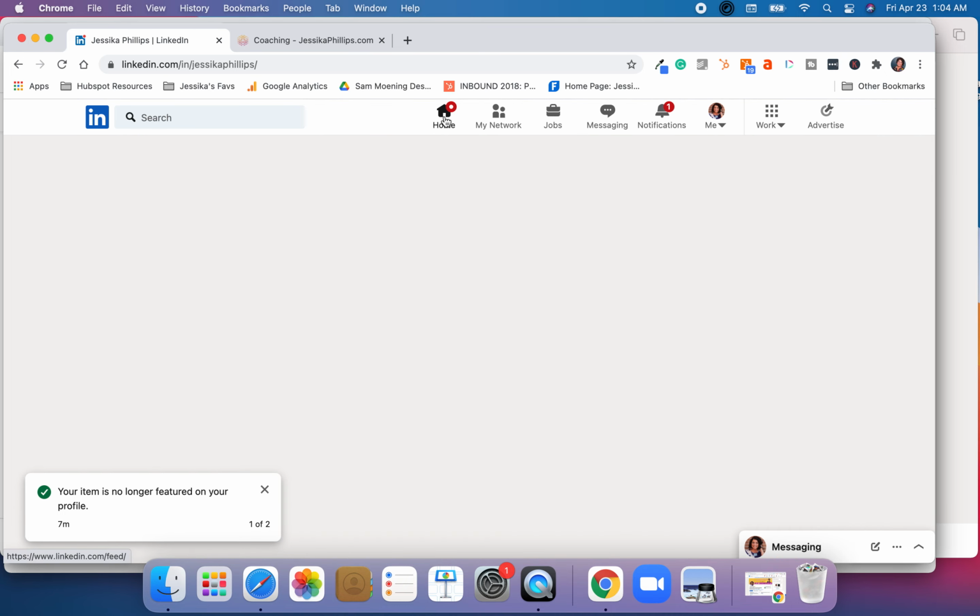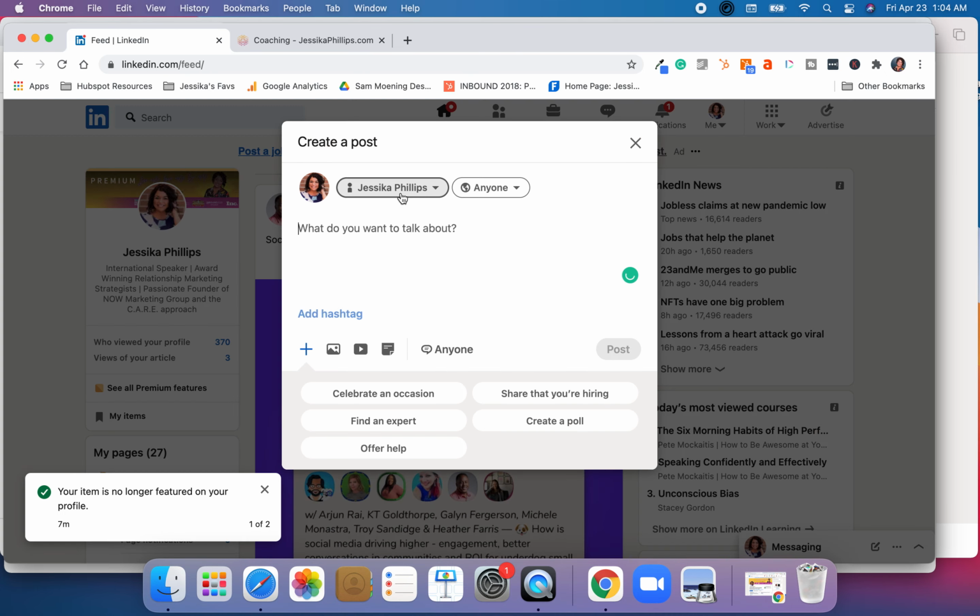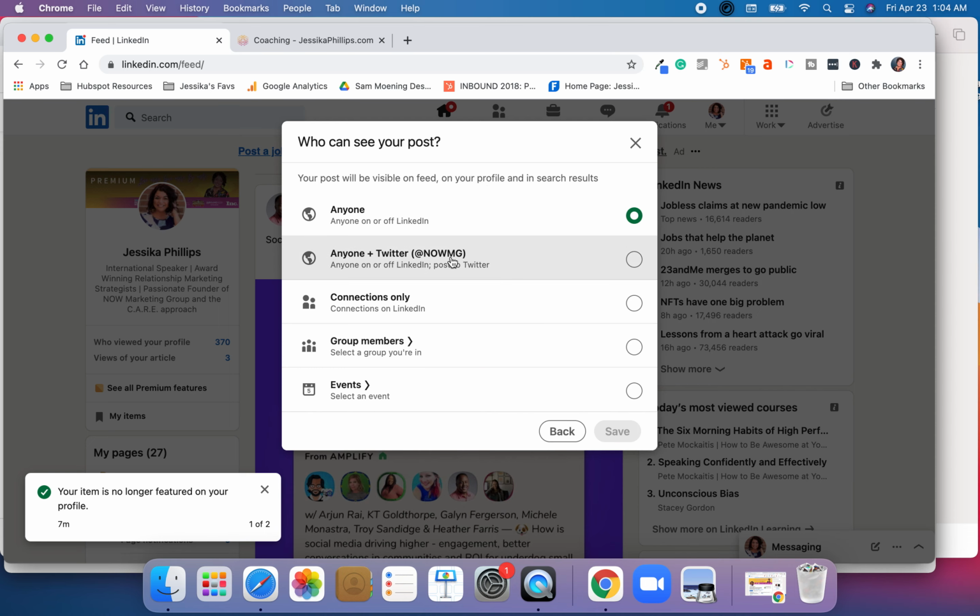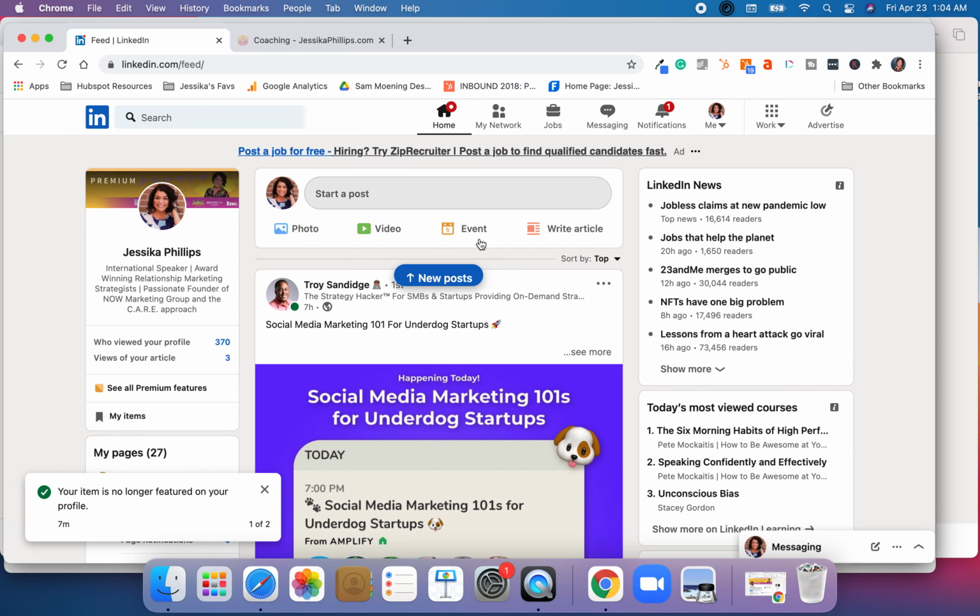So let's go back to posting though. You can post via a photo. You can add in videos, so videos that are saved. You can write an article. You can choose whether this just shows up to anyone, only your connections, if it's just to people in a group, or if it's for an event.